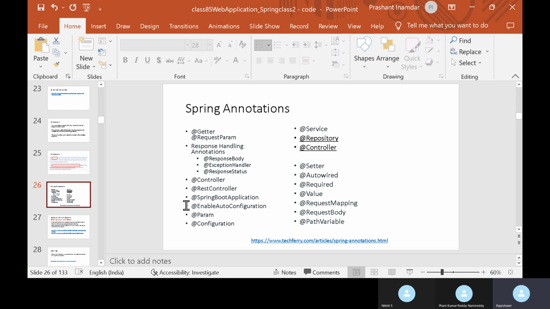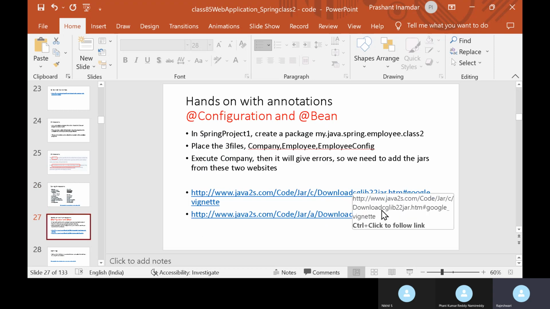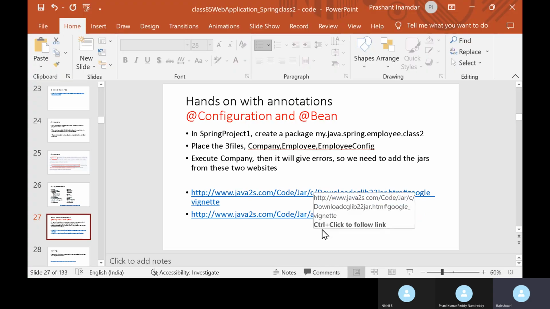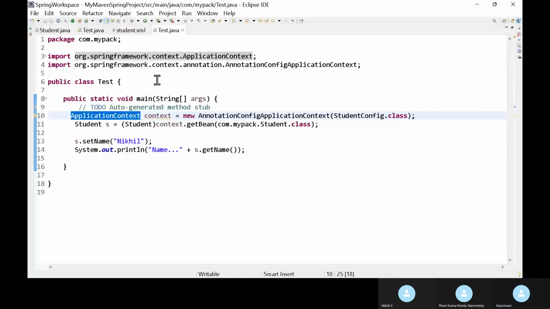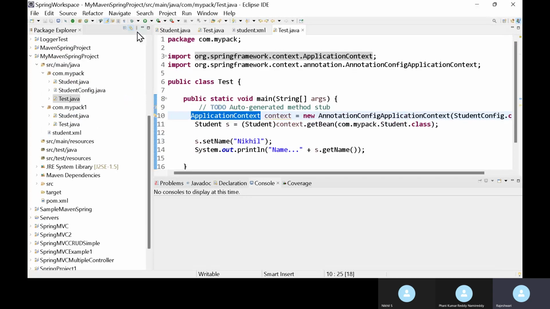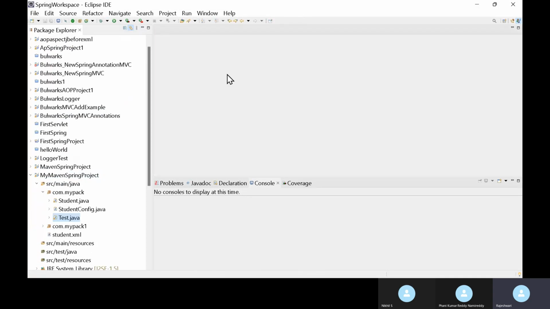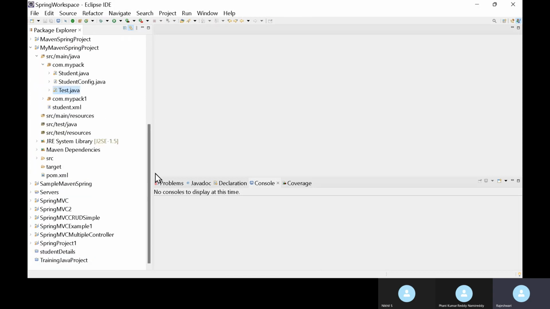For your syllabus, what has been given to me is @Configuration. Yesterday I showed you. @Bean I can show today. If you want, I can show it today, so let me show it for a while. @Bean basically refers to an object, that you have to remember.